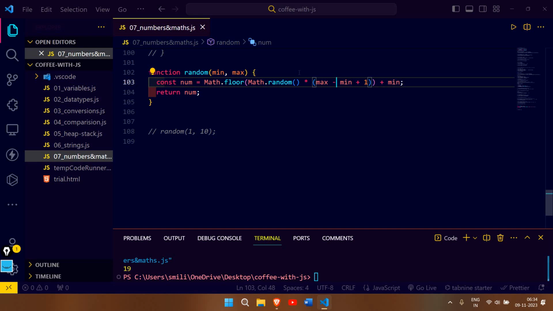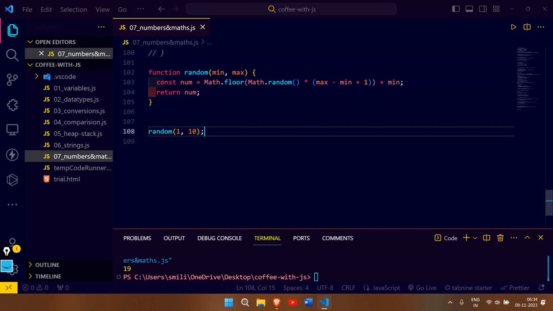Just comment this out. So we have this example with us. We have a function, the function name is random. It's taking a minimum value and a maximum value. For now, I'm just commenting this out. We are not at the position to call the function. In a constant variable named num, what we are storing is Math.floor, so we know it will take it down to the minimum value. Math.random we also know what it will do, it will generate a random number.